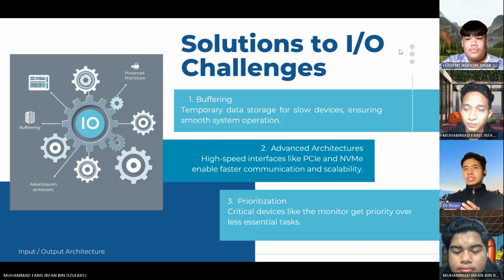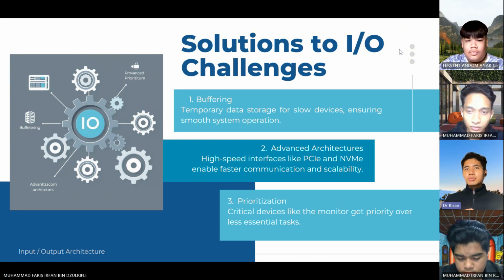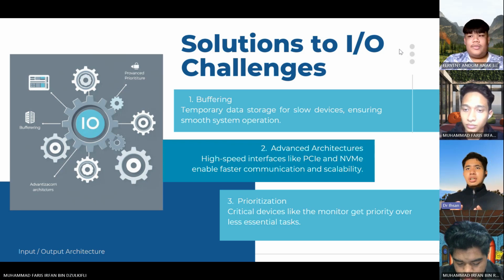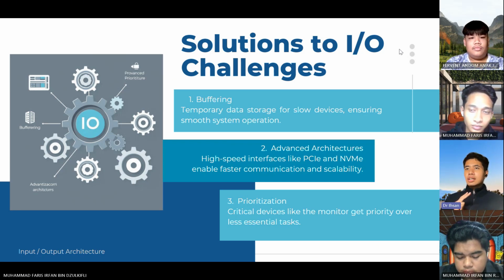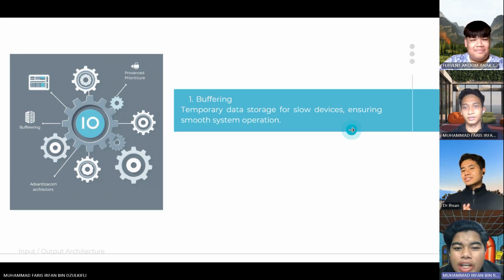In conclusion, I/O architecture plays a crucial role in enabling communication between the CPU and external devices efficiently. By implementing solutions like buffering, advanced architectures, and prioritization, we can improve system performance and reduce delay.